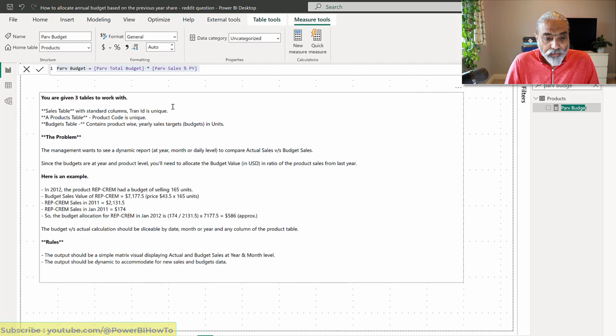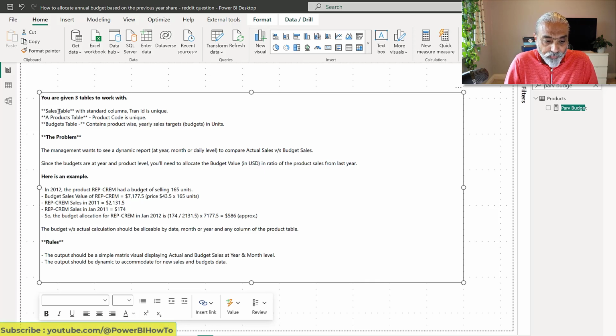So here is what the user mentioned: there are three tables: sales table, product table, and a budget table. Pretty straightforward. And the problem here is trying to solve actual sales versus budget sales. Budgets are at the year level and at the product level. It is not at the month level, it is only at the year level. And the budget allocation will be based on the ratio of the product sales from the last year.